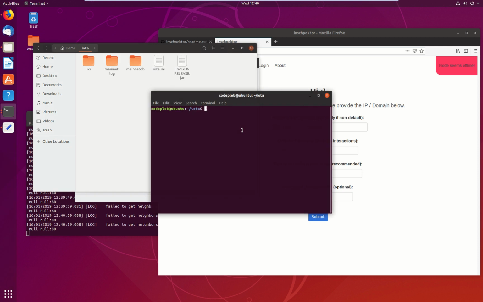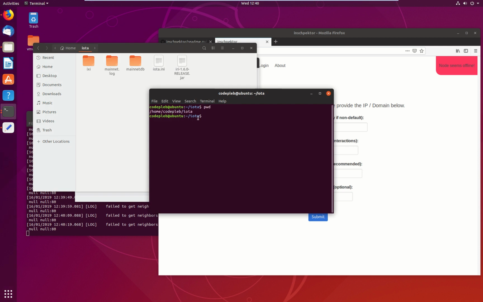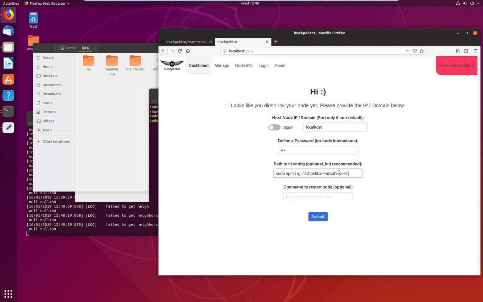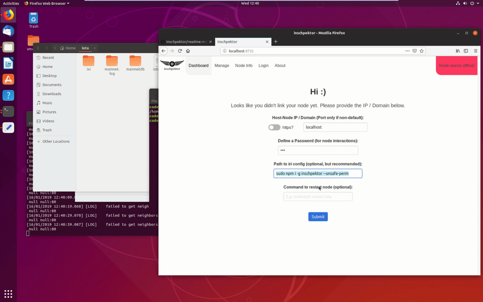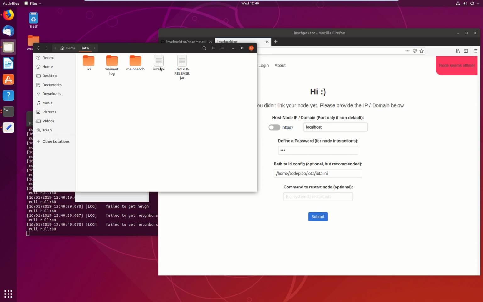Let me just open a terminal, pwd. This would be the path where the file is lying. Okay. In the end, iota.ini, and with this path, Inspector will then be able to locate this file and manipulate it.